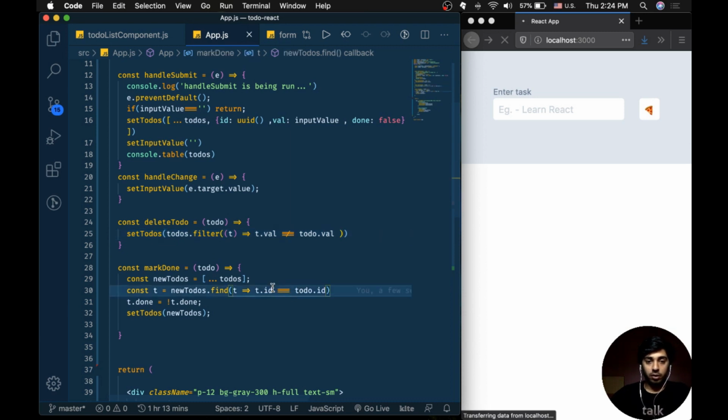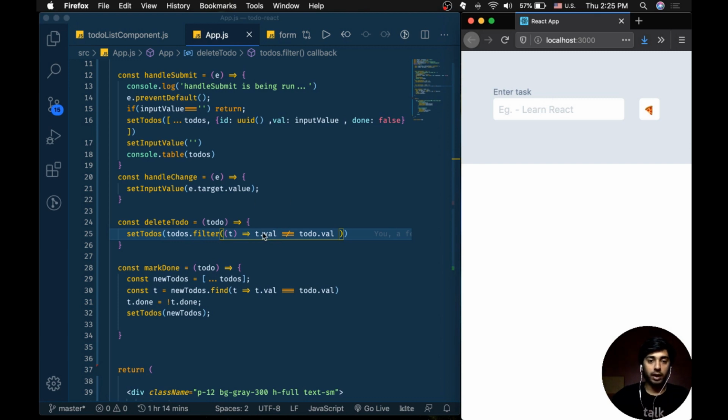And right over here also from id to val. So this is what it was before. We were using the value, basically the to-do text, to filter those or delete those or mark those. So now I changed that to using id, but you'll see what's the error over here.